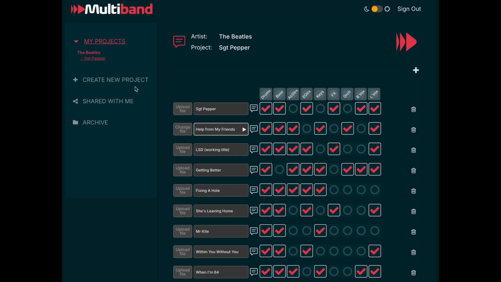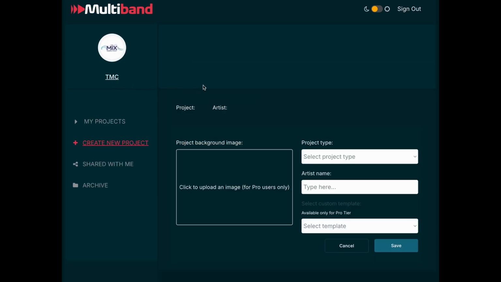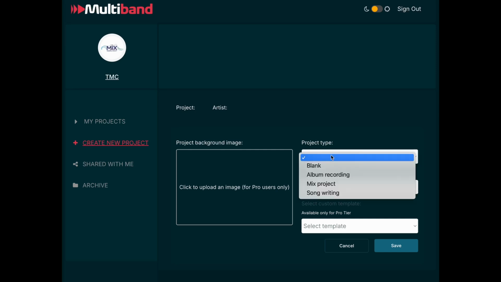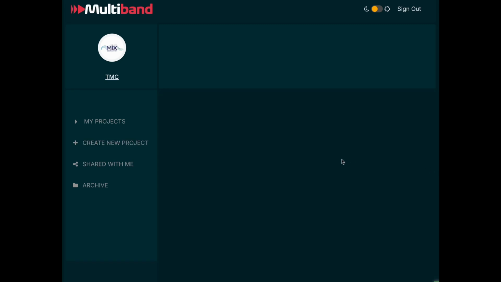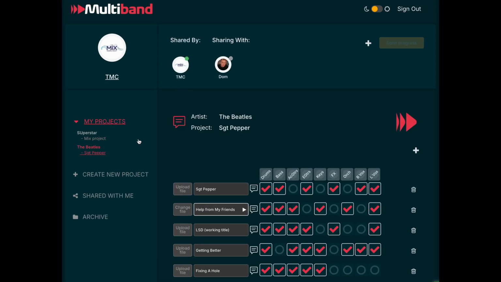If you want to start a new project, you just click on this one. You can select the project type. Let's call it a mix project. That's just a little thing. There's not a lot we need to do on that, with a superstar that we are working with. And this is for Pro Tier, which is coming soon. Save that. And we should have a new project appear under my projects.